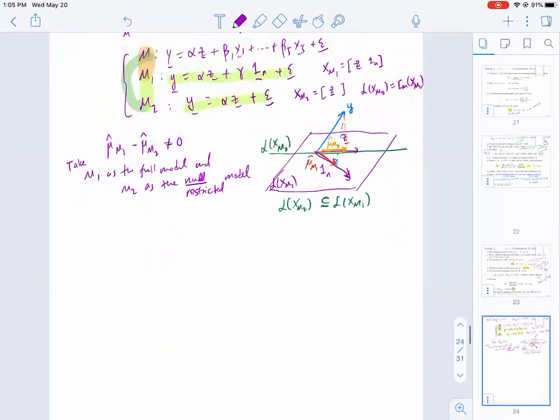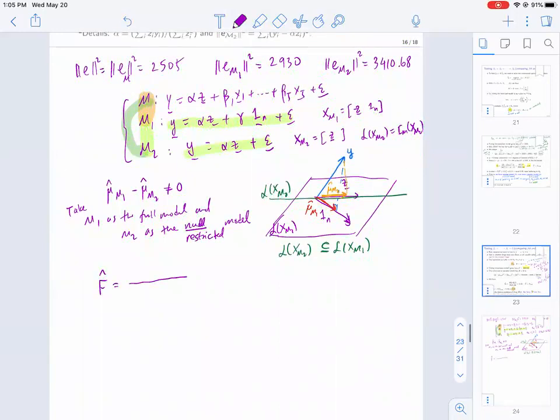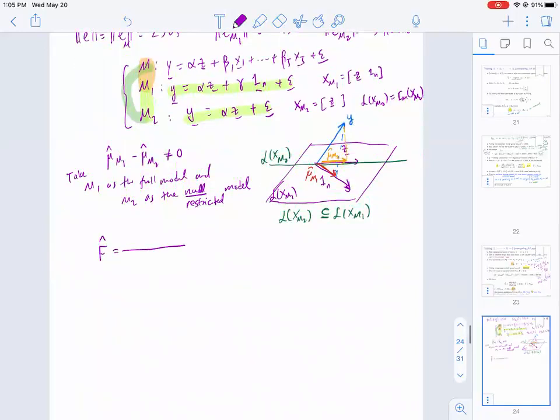Okay, so when we want to do the F statistic, what will be the denominator? Anyone? It should be the norm of the residual of M2 squared divided by 5. So that would be the SSE of the full model, which is in this case this guy. So SSE of the full model.